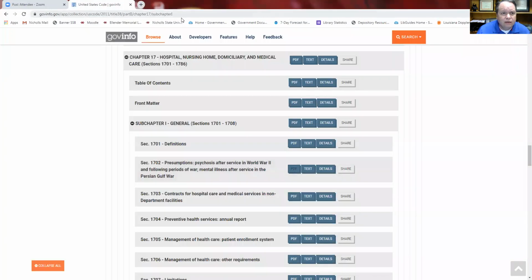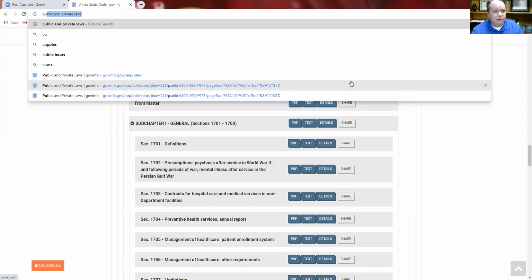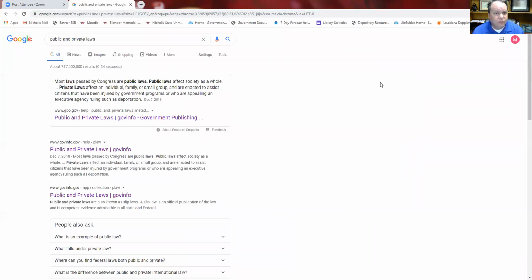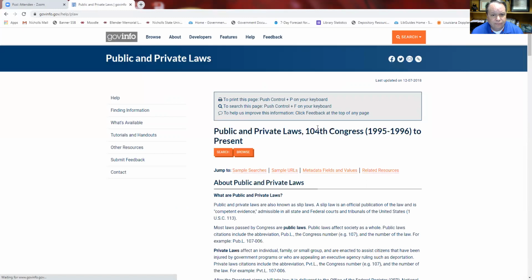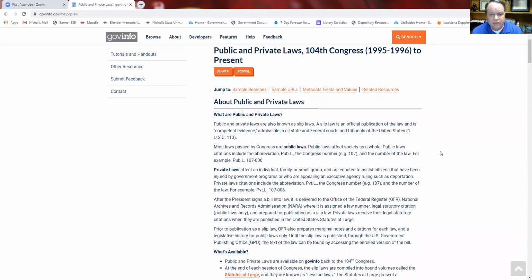Next thing we want to talk about here are slip laws. So let's go to public and private laws. Let's type that in there. Okay. And again, we're looking for the GovInfo link. So we're going to click here. And then the definition of what public and private laws are, it's going to give you that information here. So most laws passed by Congress are public laws. And public laws affect society as a whole. So pretty much 90% of what's passed by Congress are public laws.